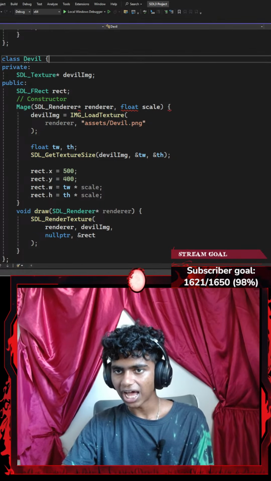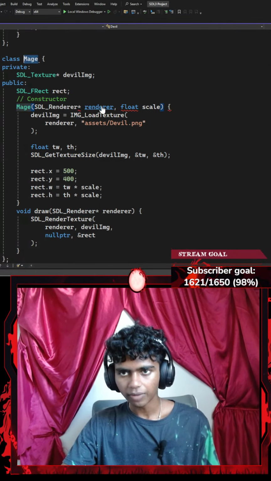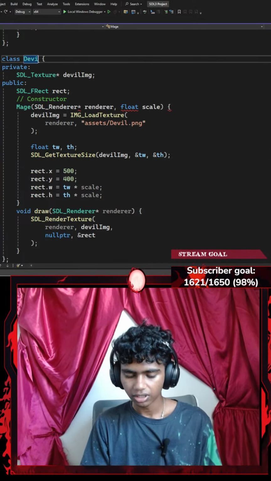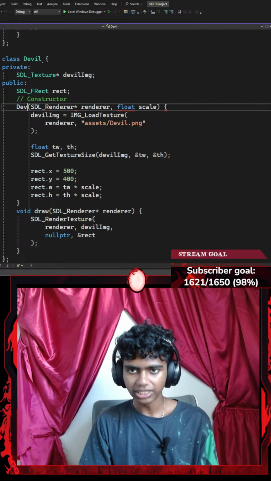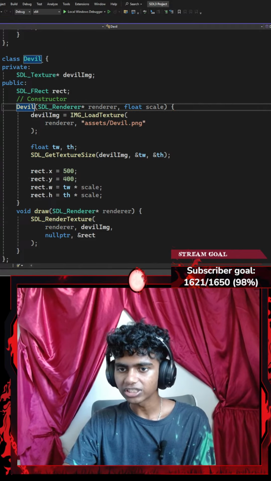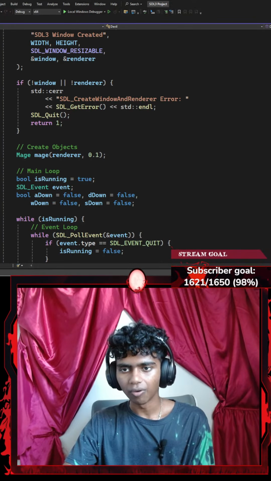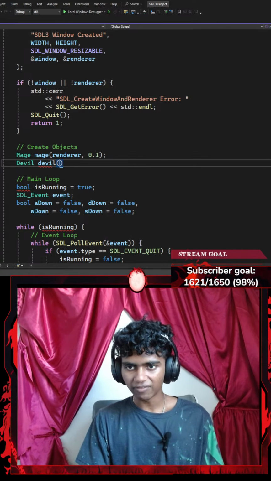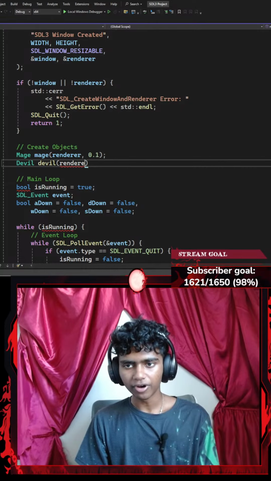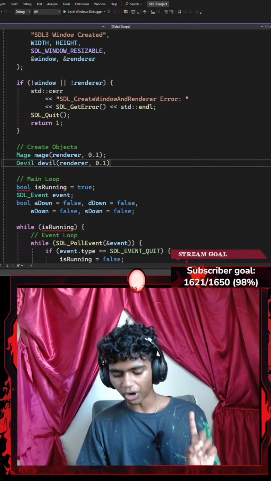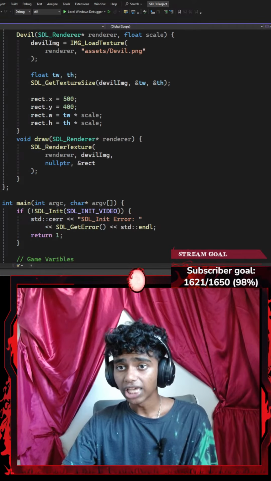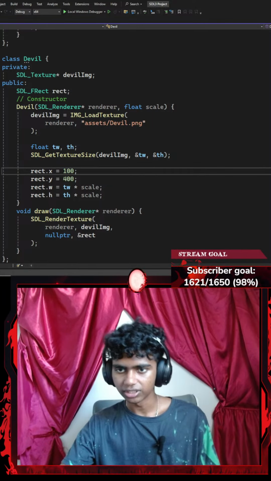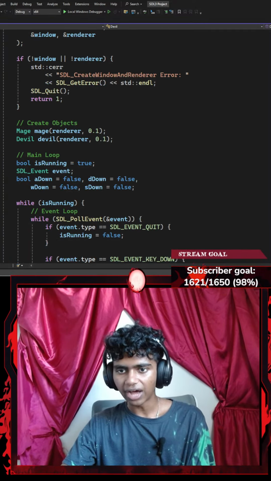This is my devil's class. Hold up, did I mess something up when I changed my devil's class? Oh, okay. Let's change that to devil. And then change my constructor to be called devil as well. Okay, perfect. Now let's scroll all the way down and create a devil object here. This is going to be my devil class, which is going to have a devil object that requires a parameter of my renderer and size, which is going to be 0.1, ending with a semicolon. Maybe I change the position a bit as well, so I'm going to change the 500 to be something like 100.